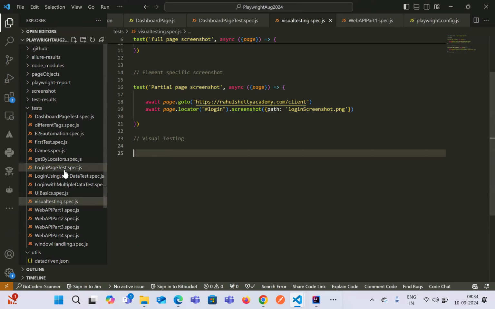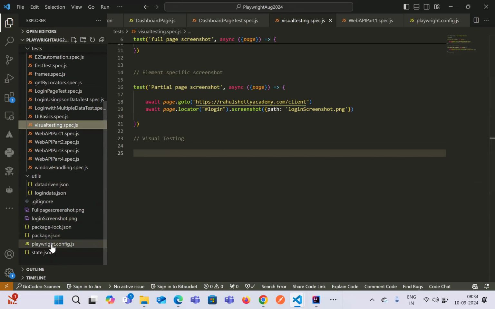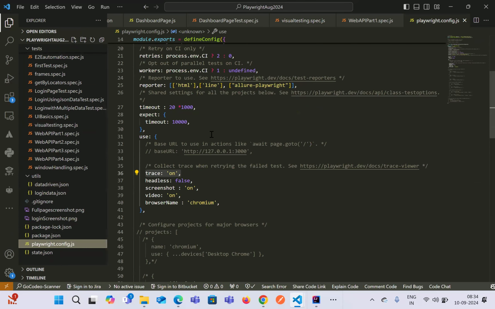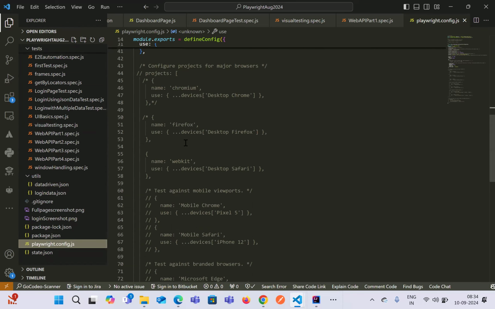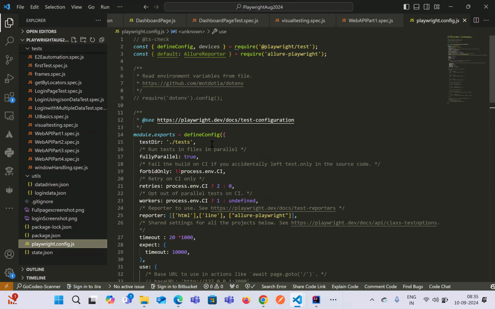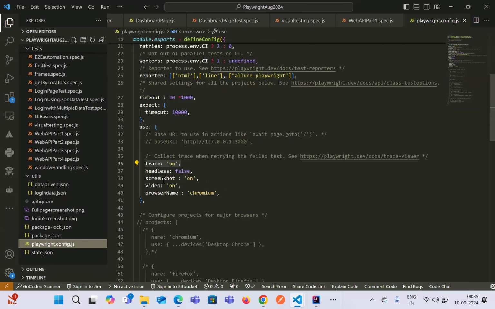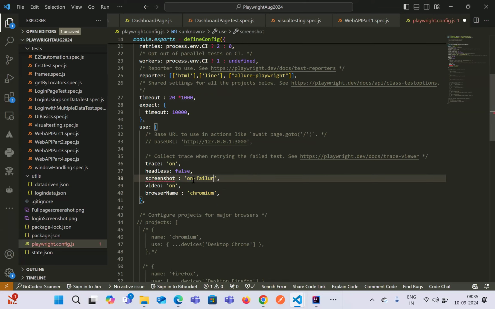Anyways, there are two things. Whenever I discuss this in the last session, I'll explain each and every sentence that is available over here. But it says that we have given screenshot as on, right? So whenever we write on, at that point of time, it will take the screenshot for each and every step, either it fails or it passes. But there is something known as on failure.